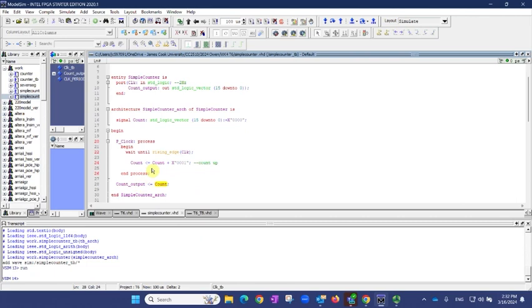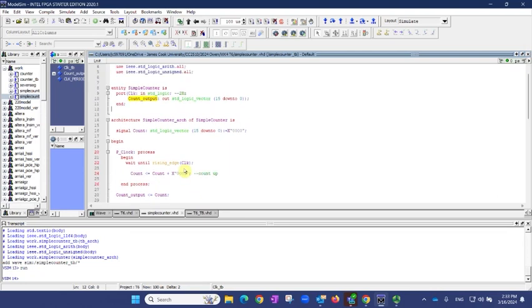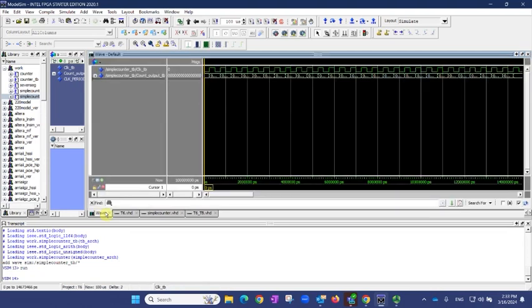I mentioned this in the tutorial: we can't just put count output plus 1 here and assign it to the output port. It will give us an error because the output cannot exist on the right-hand side of this assignment. So this is the whole thing, and I ran a simulation.